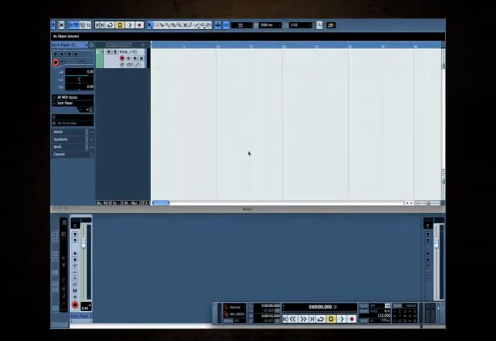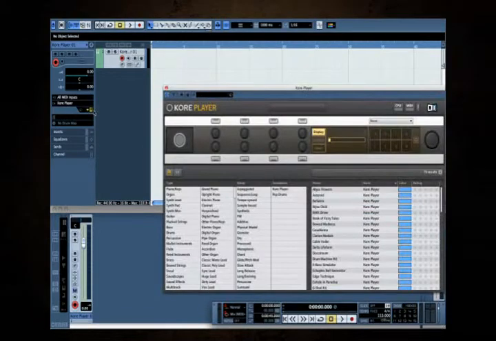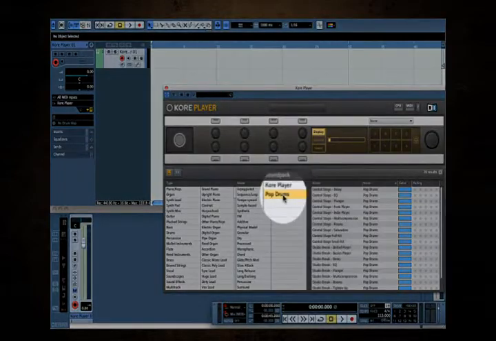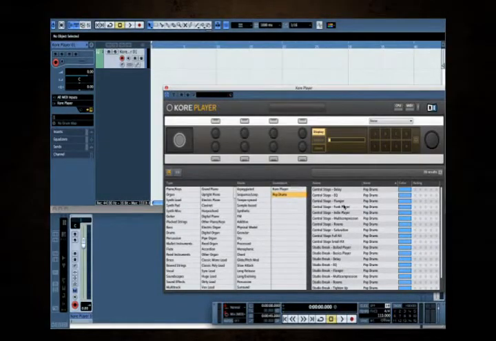To open the plugin interface, click on the small piano symbol in the Settings column. You can now load one of the core sound packs. Select Pop Drums and its content will be shown on the right. Double-click on the Funk Player to load it.